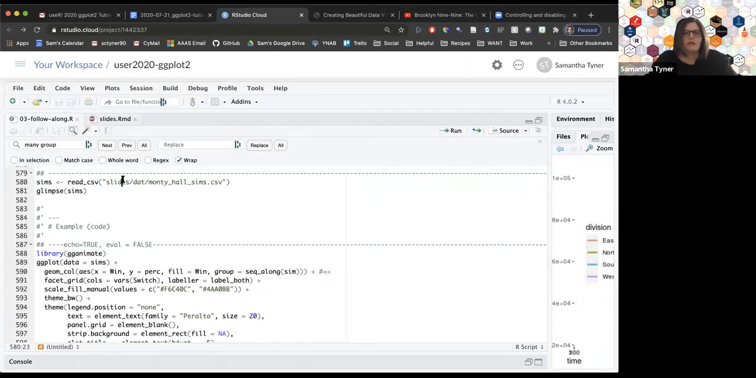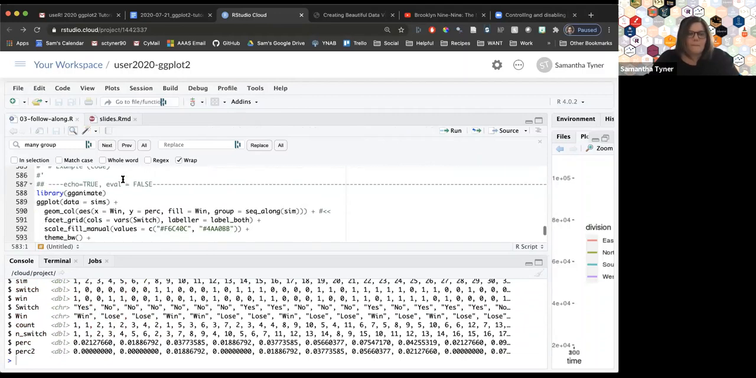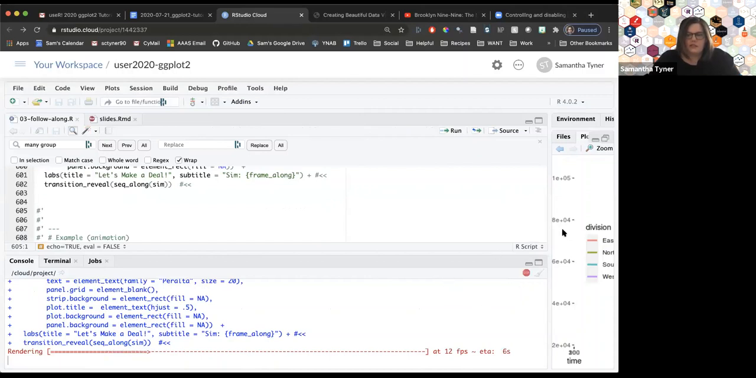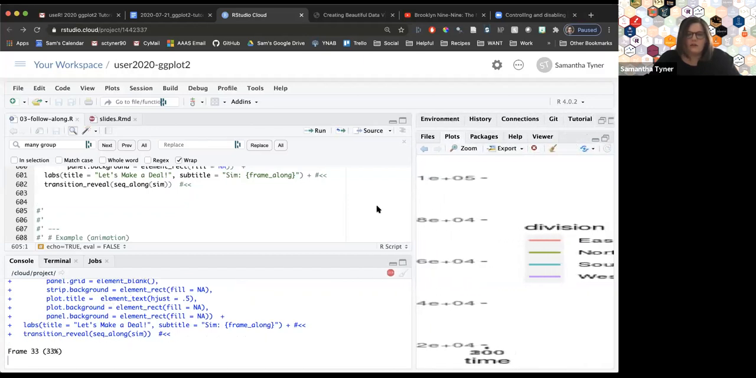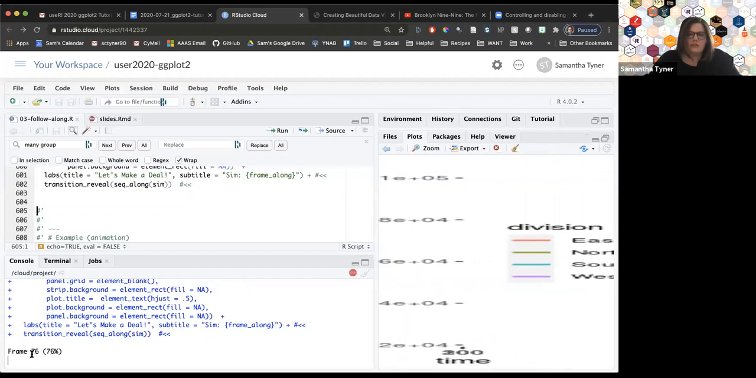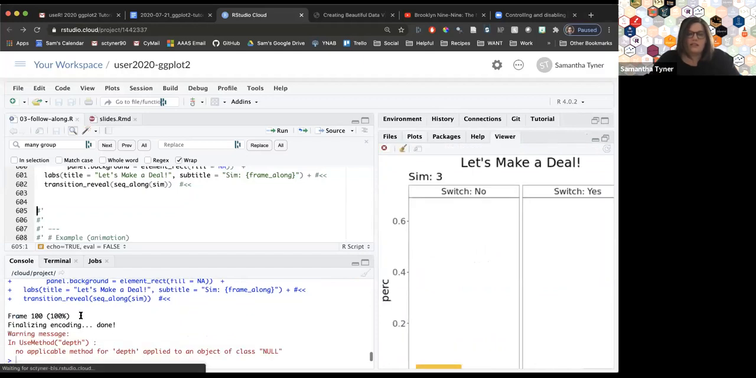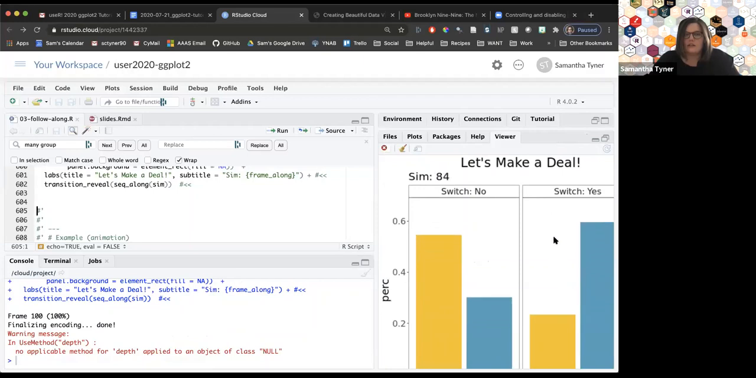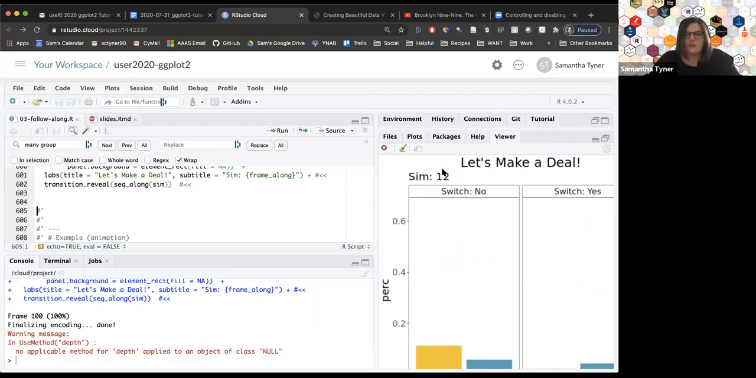Okay, so I read in my data, and now I do ggAnimate. You can see it's taking the time to actually render the graph. And now it's going to take a little bit more time to actually stack all of the images together. By default, it just makes 100 frames. And so now we can see each simulation. This is a new simulation counter, and then the results get stacked on top of each other.